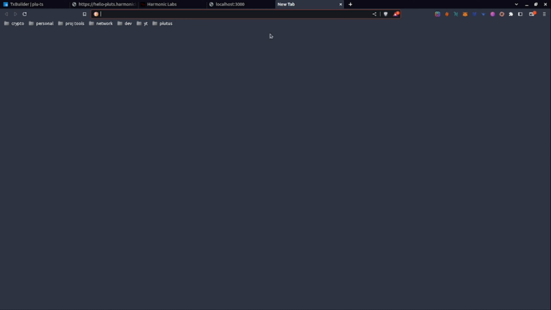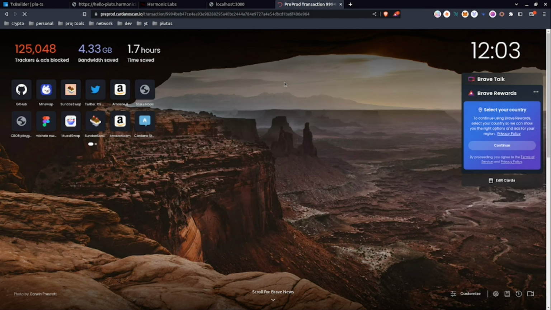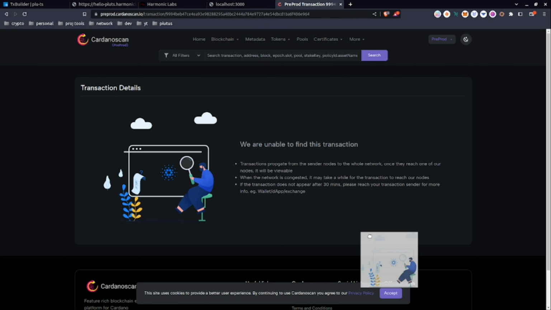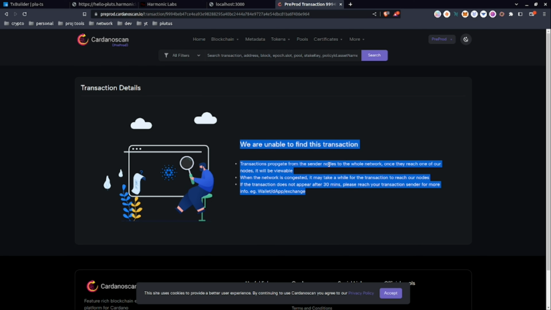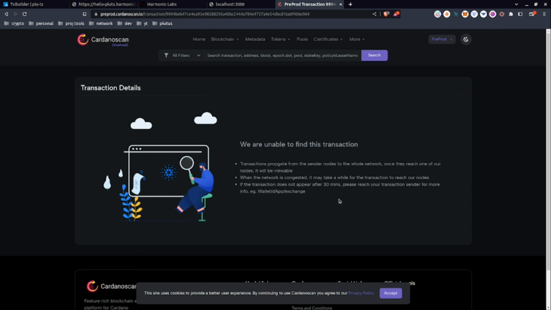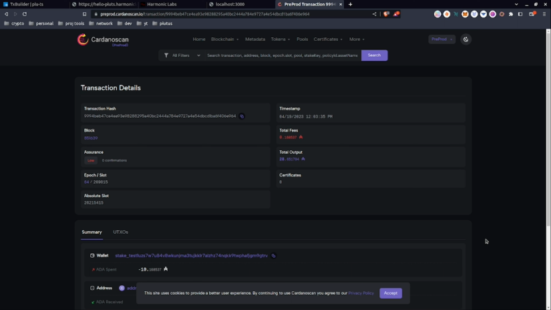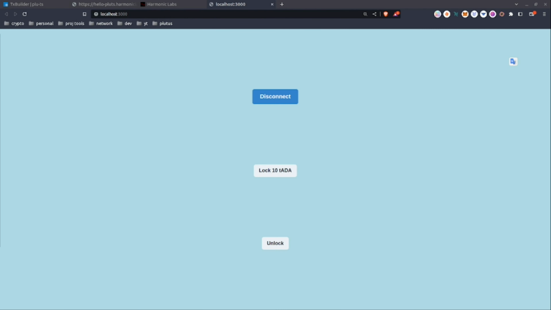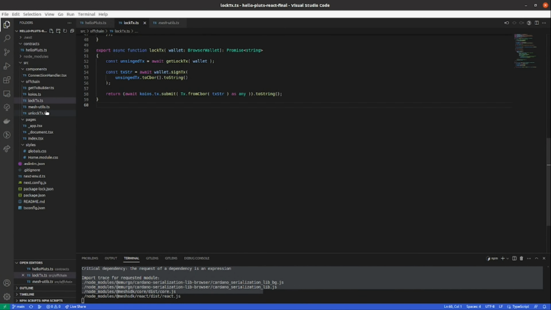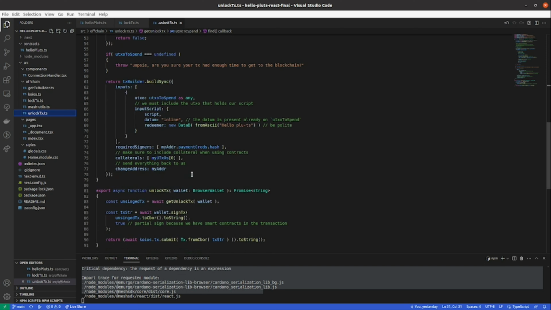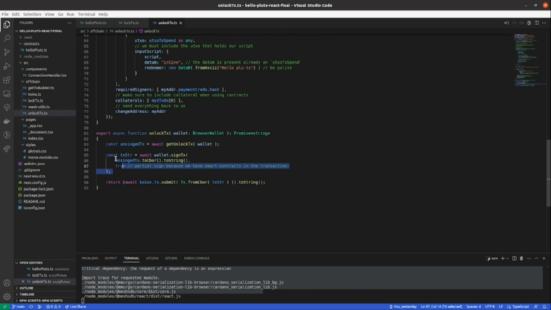Eventually we can go check for this transaction. If you get this screen, don't worry, it takes a couple of seconds for the transaction to be included in the chain. And as we can see, after a couple of seconds, this transaction is showing on the Cardano Scan website. The next step is the unlocking transaction, and we have defined the unlocking transaction here. The structure is very similar. We are signing and submitting this transaction here. What changes is how we get the transaction.